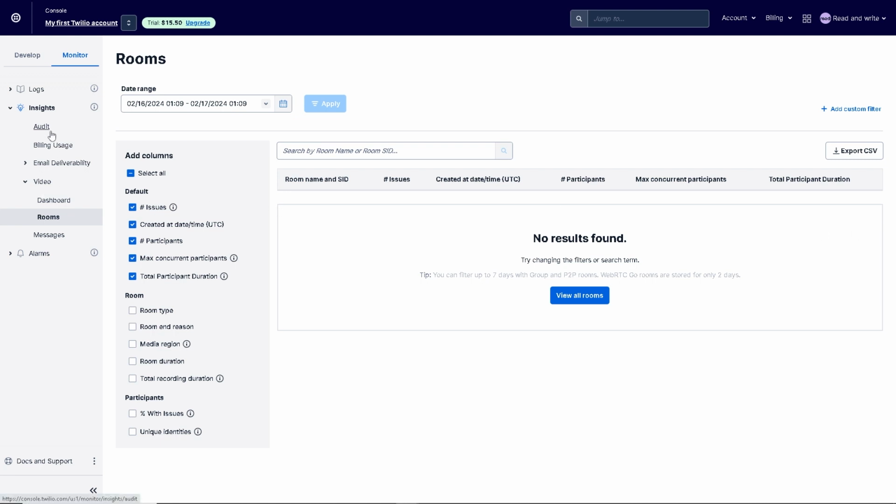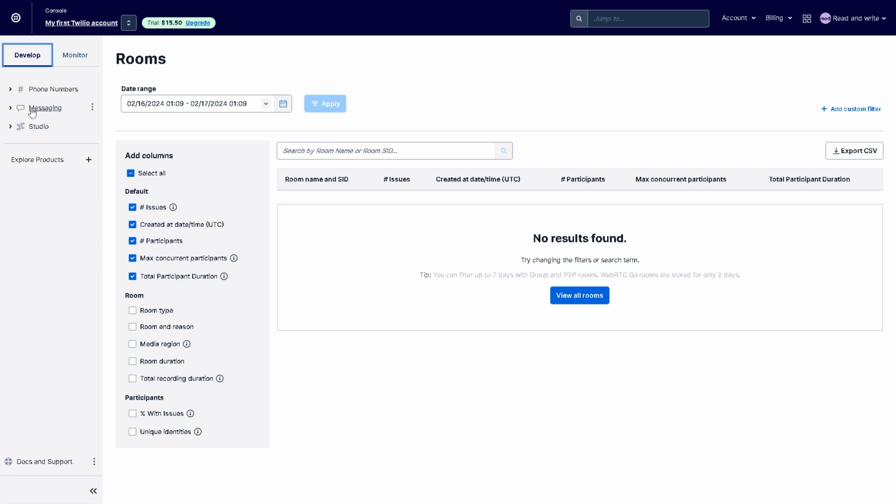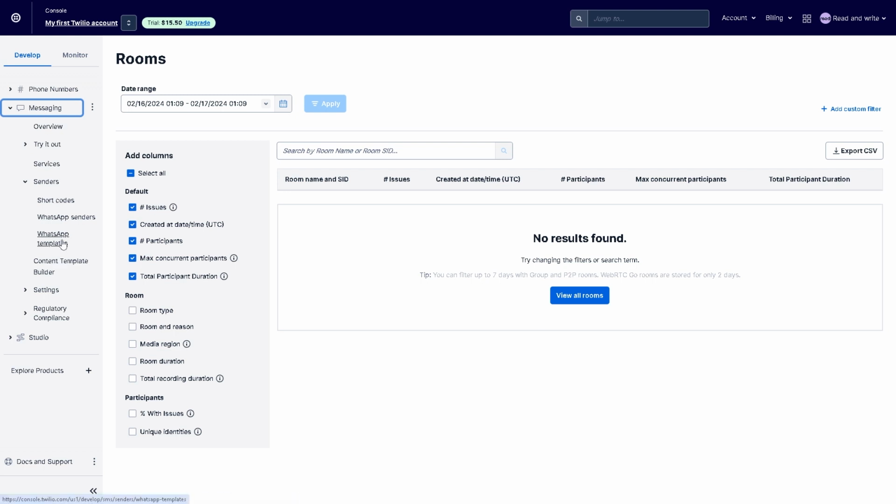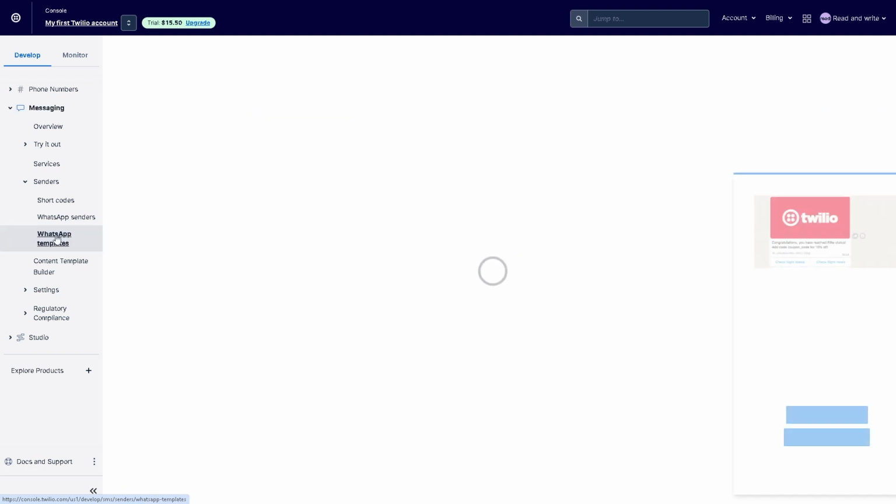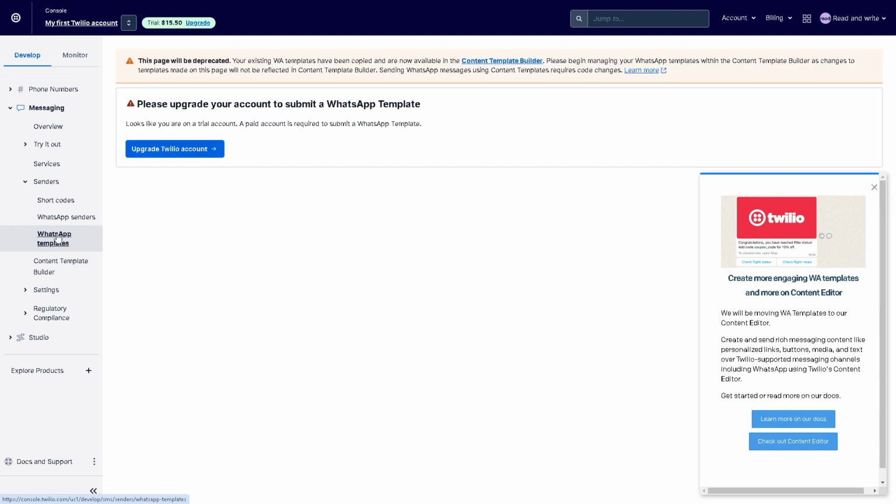If you are here on your dashboard, you can search for the developer. As you can see, there's an option for messaging here. Click on that. Down below, as you can see, there's a WhatsApp template and WhatsApp senders. Click on that. Now from here, you would be able to use your sandbox number in WhatsApp. For example, when Twilio receives the join message, you'll have the option to reply using your WhatsApp for the confirmation that the user has joined the sandbox.